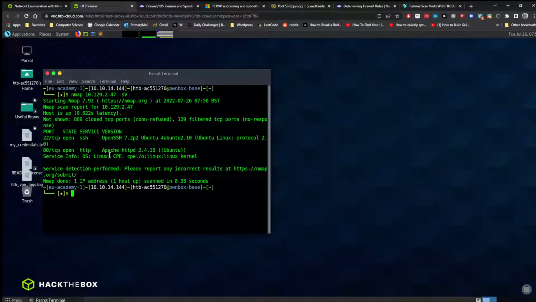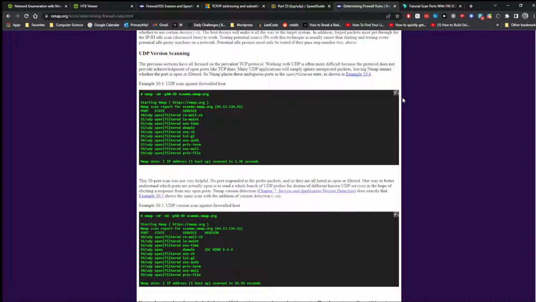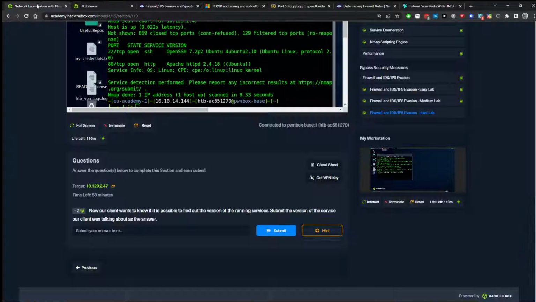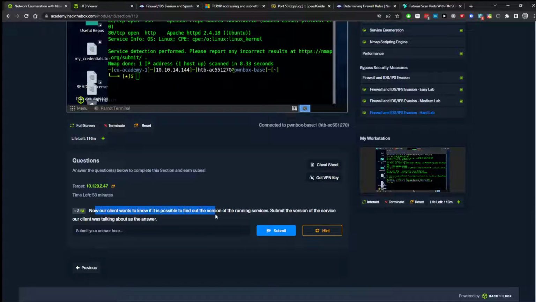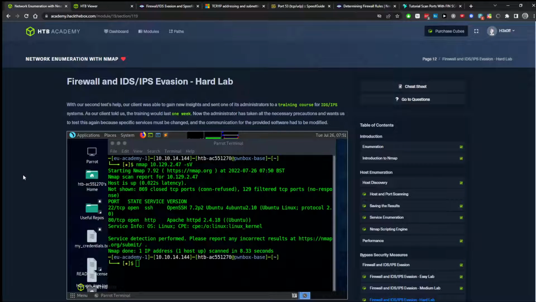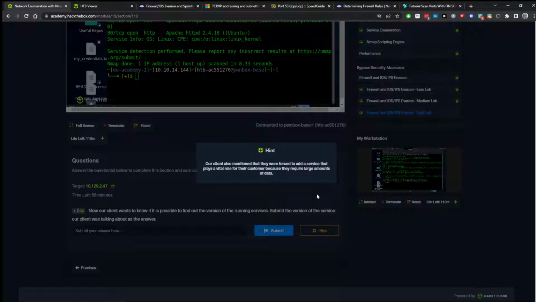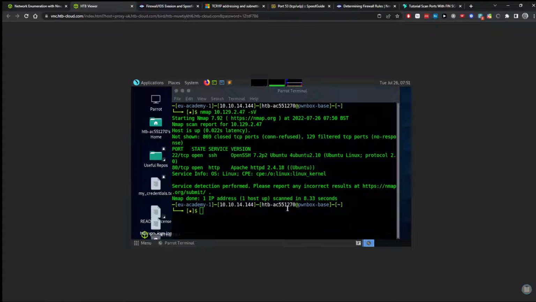Open SSH. There we go. Service detection performed. Port 80. A client wants to know if it's possible to find the version of the services. Submit the version of the service our client was talking about. And it's something to do with large amounts of data.